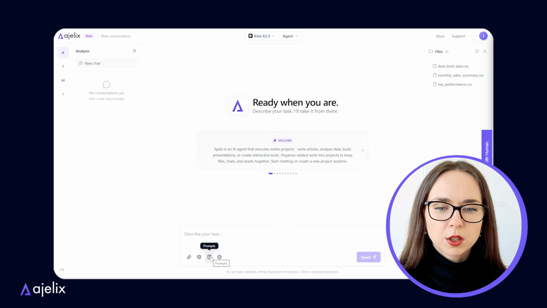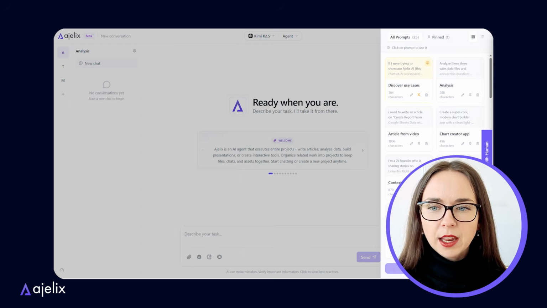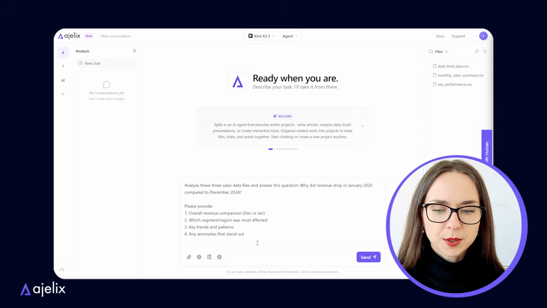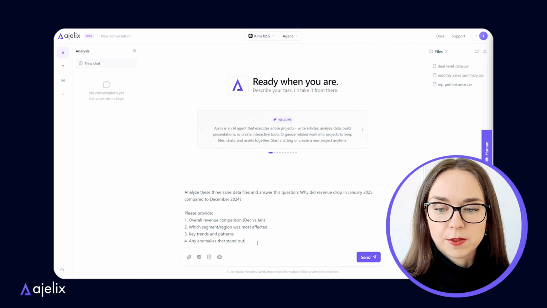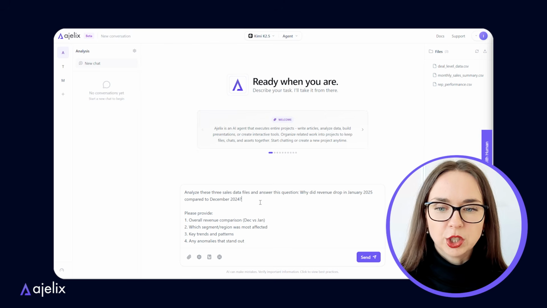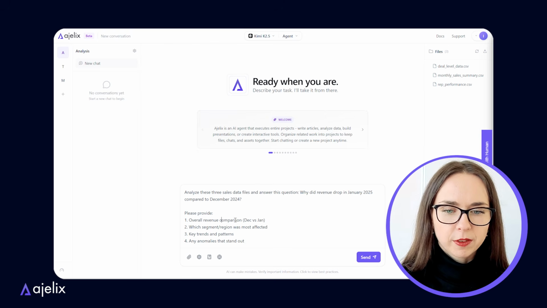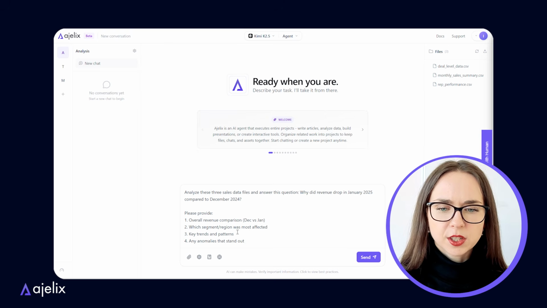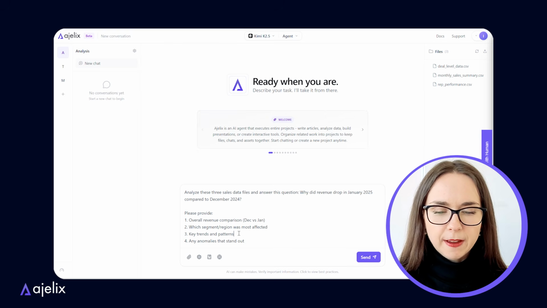The next thing we're going to do is add a prompt. The first prompt is an analysis prompt I have already pre-saved, and it includes several questions. For example, for AI to explain why the revenue dropped in January compared to December. We're asking it to provide a revenue comparison, which segments were most affected, key trends and patterns, and any anomalies that stand out. So this is what we're going to ask the AI agent.